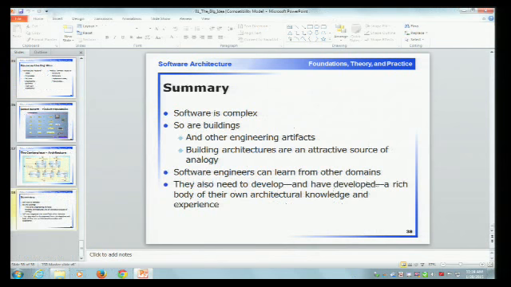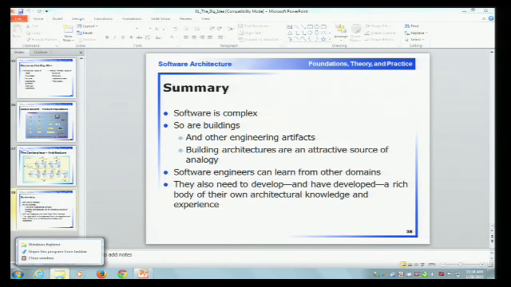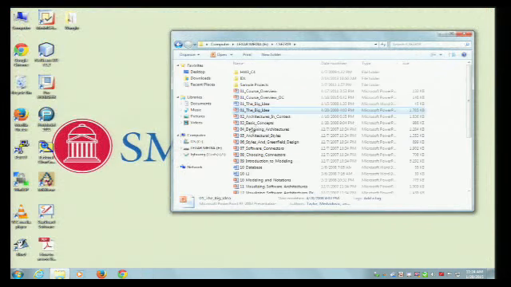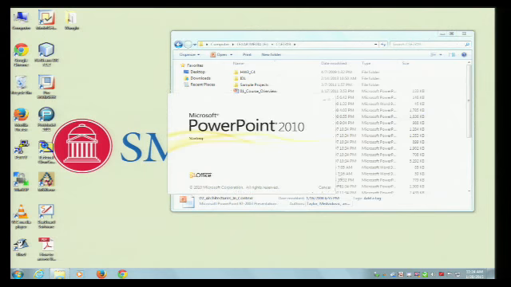So basically, this is a discussion of big ideas. Are there any other questions before I proceed to the next topic?